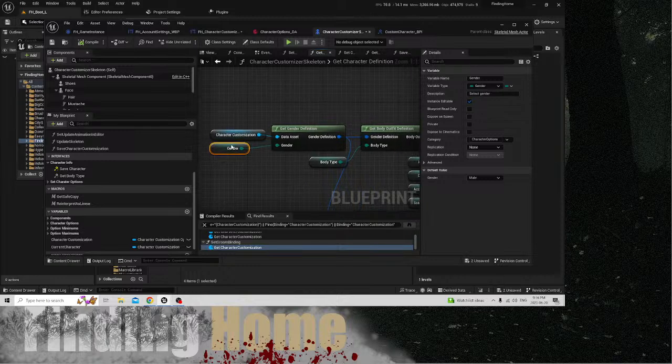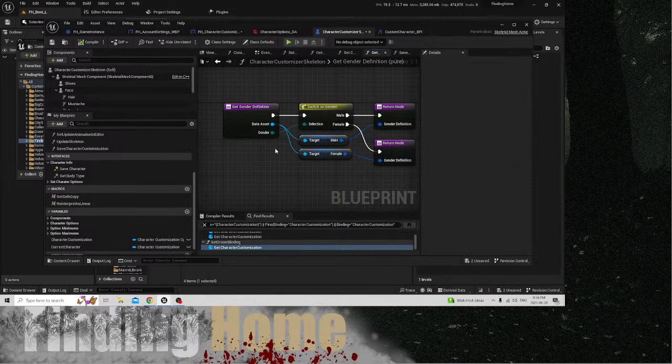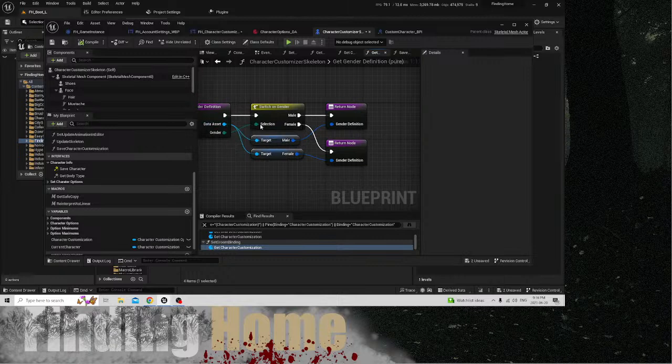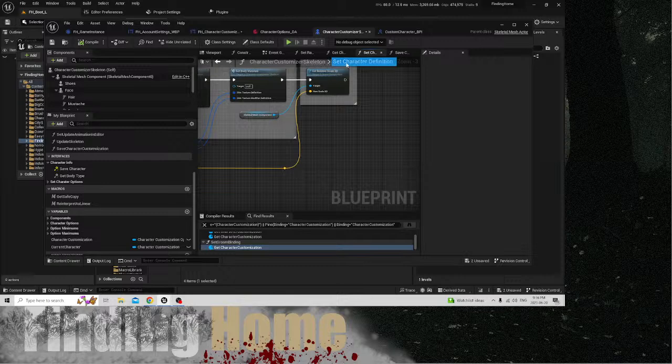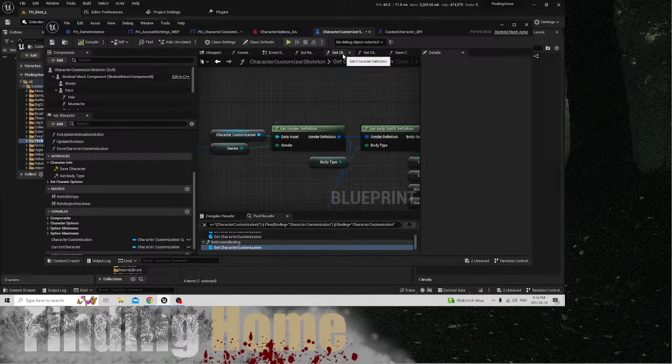It's going to find out what gender it is. It's going to take the character customizer, find out what gender it is, and send both of these into a function. With the gender, it's going to select on what gender it actually is. And so if it is a male, it's going to send it as the male definition. If it's a female, it's going to send it as the female definition. And so it's doing this little switch here when that's selected.